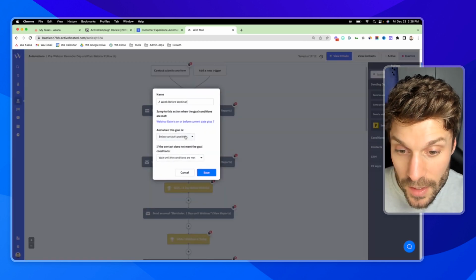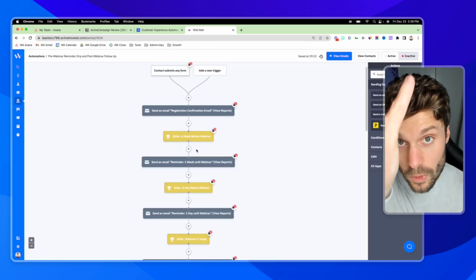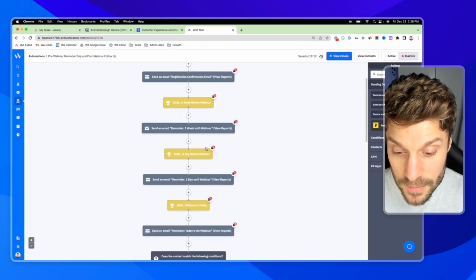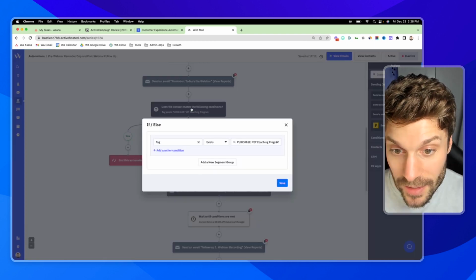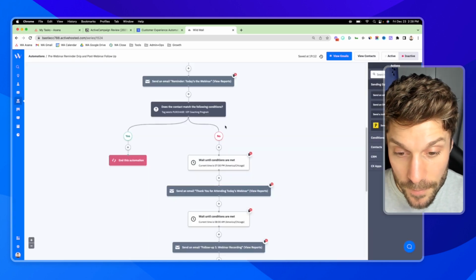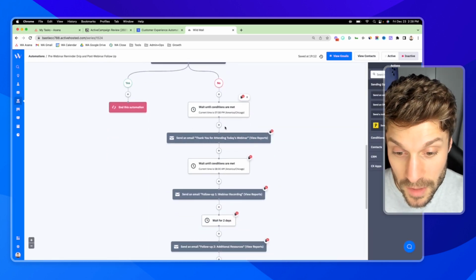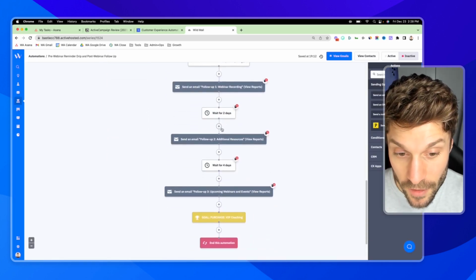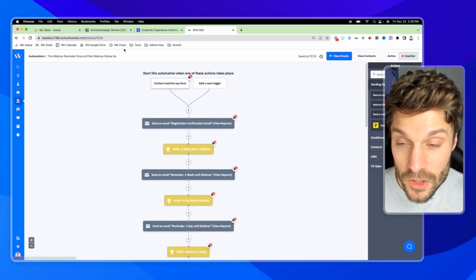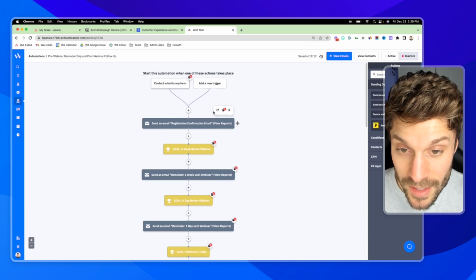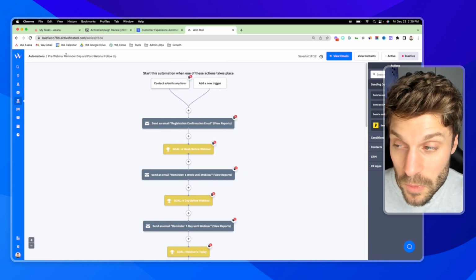You can set goals so that when they reach certain conditions, you can pull the contact down to these goal steps. And then, of course, you have your conditions here. We're checking to see if they've already purchased a certain program. And if not, we can send them additional sales emails and follow-ups. So this is the automation builder. Makes it very easy to automate things for your contacts. You can automate things internally as well.